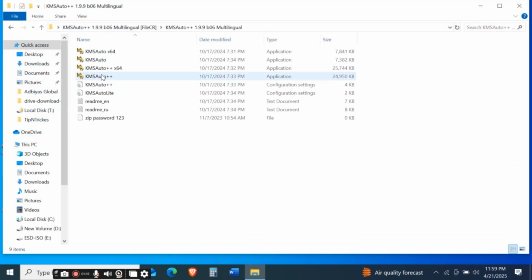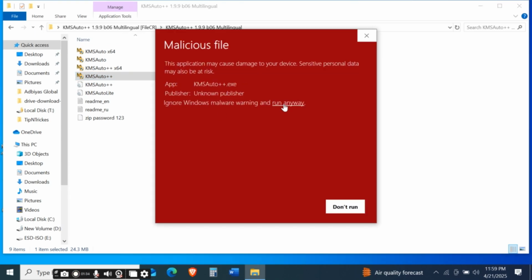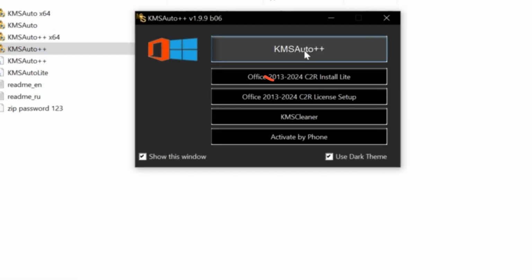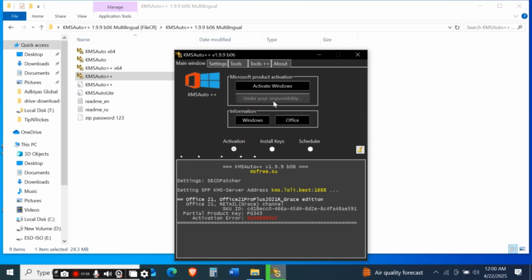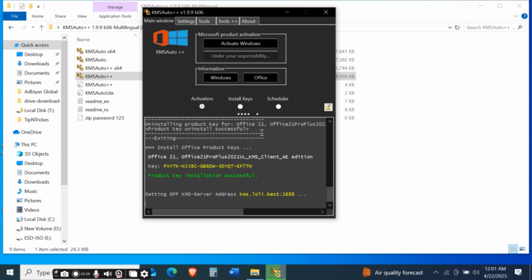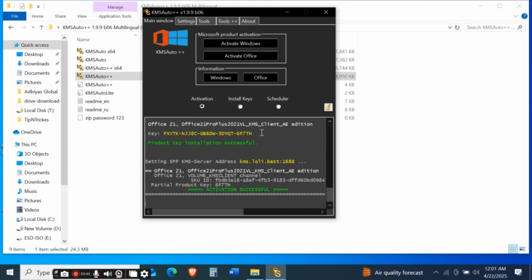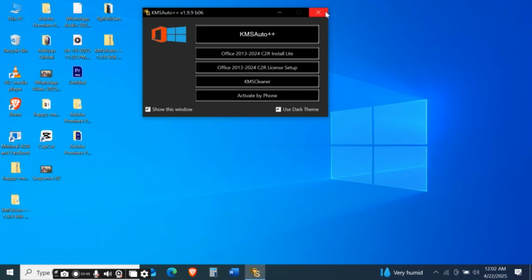Now run the software. Click on Comsado to launch the activator. Choose whether you want to activate Microsoft or Windows, whichever you need. Wait a few moments. The activation process will complete automatically. Once done, your software will be fully activated and you can use it for a lifetime.